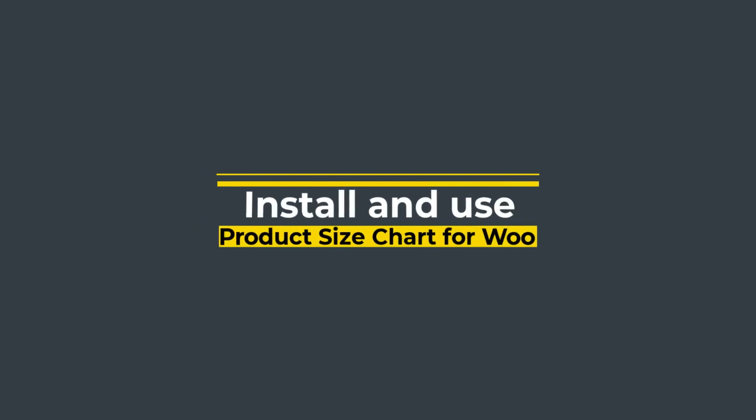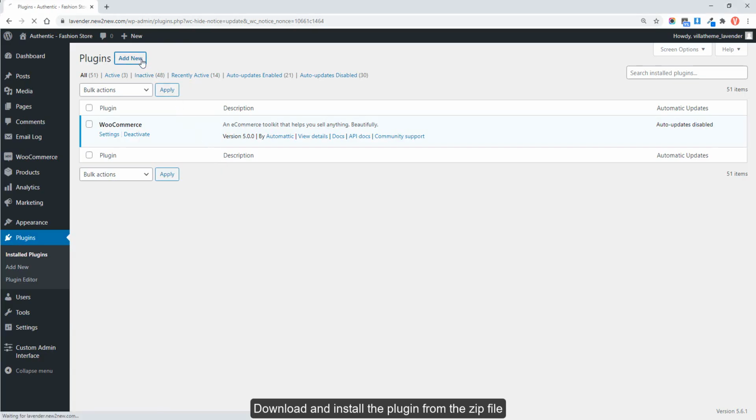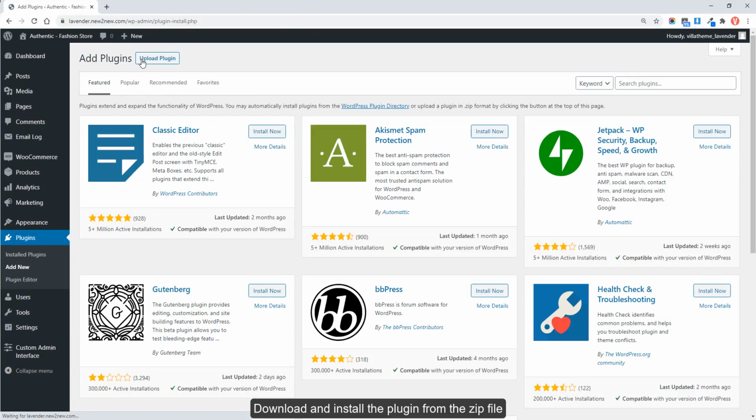and design the size chart of specific products or categories. Download and install the plugin from the zip file.